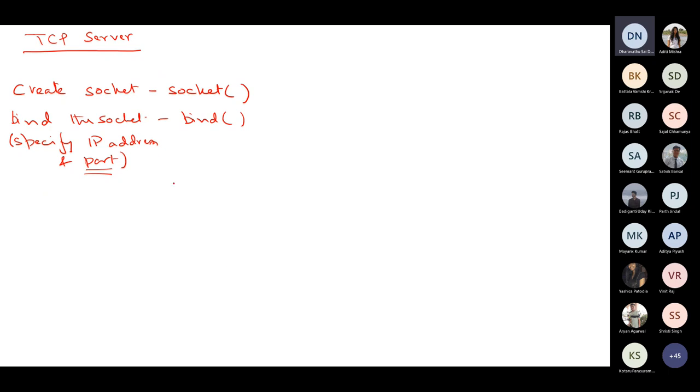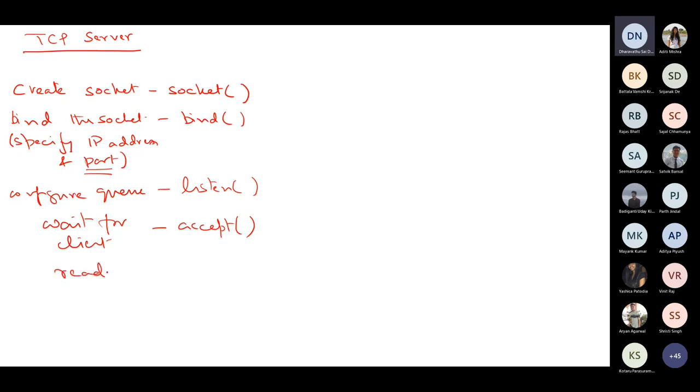That's bind. Then there is a call called listen. Very simple call. I will just write configure queue. We'll see what this is. It's a very simple call. And then you wait, wait for client, which is basically the accept call. Then read. We'll do the receive call. Or let's not use the word read. Receive from client.